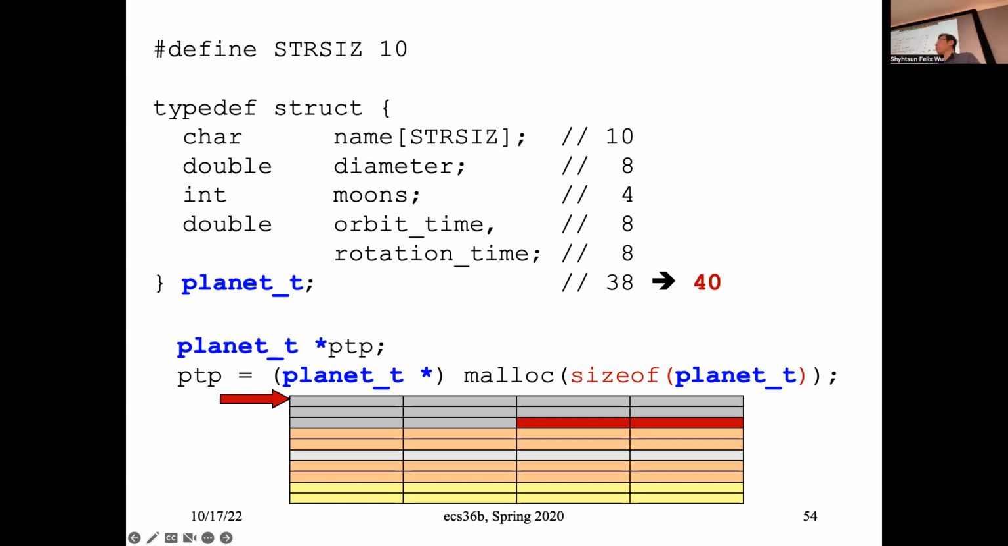Essentially, I have to look at the memory layout. The memory layout looks like this, because you can see that the first attribute is name, a string of size 10. Okay, I want to allocate a size 10 array, 10 characters.